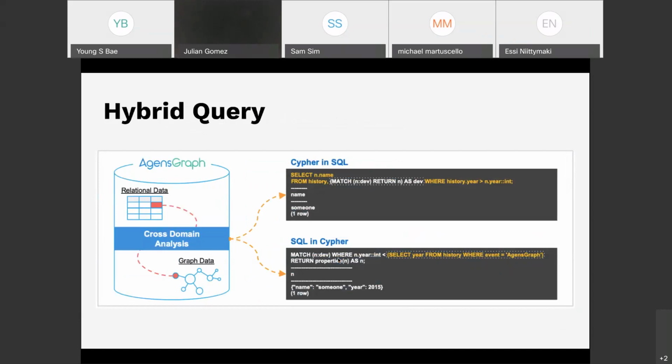Example of hybrid query, which I mentioned at the beginning of today's webinar. So this is maybe better for understanding it. If you have a relational database and also at the same time a graph database in AgensGraph, you can query from your relational and also graph at the same time. So this is the same structure that I showed you, but another example. So you can have Cypher and SQL, as I mentioned, or you can have SQL and Cypher.